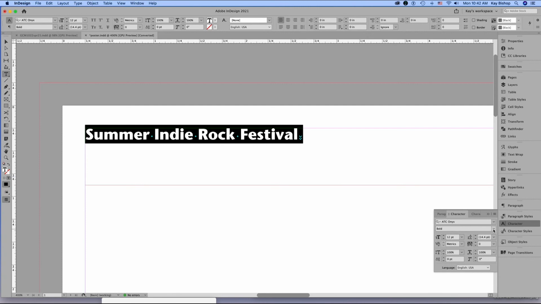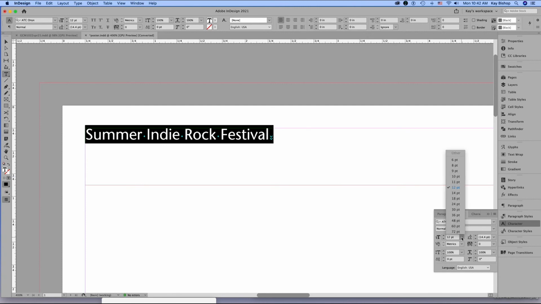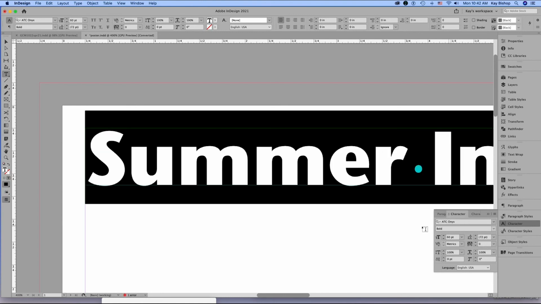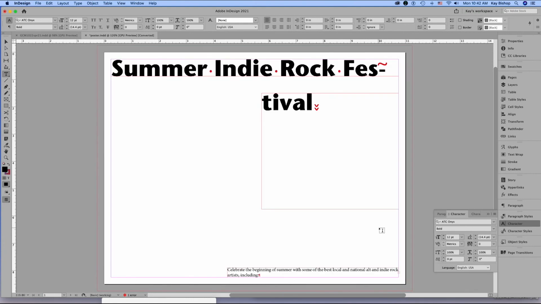Then you want to choose the font size, and we're going to select, so that went back to normal, so change that back to bold, and then I want to select 60 points. So this is the title, so I want it to be a large size.